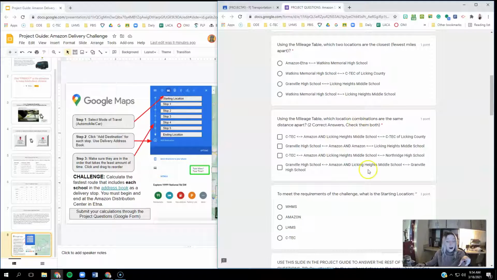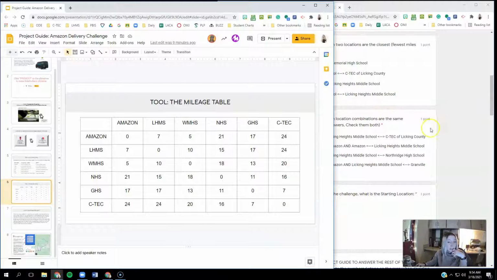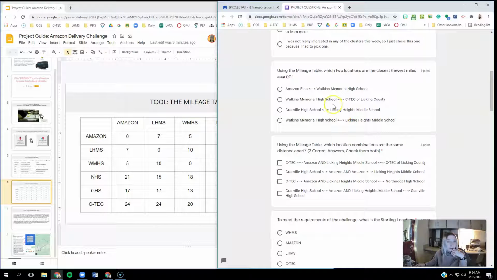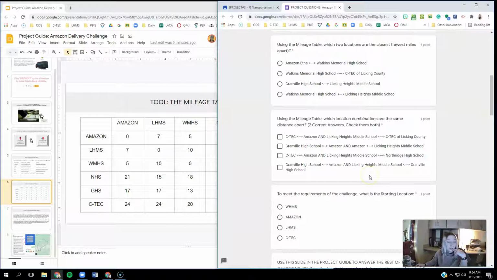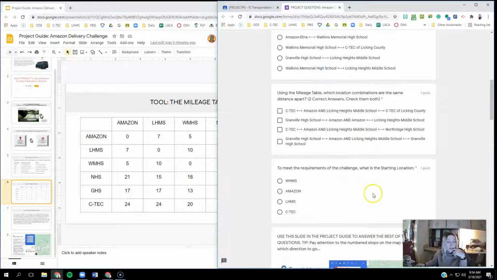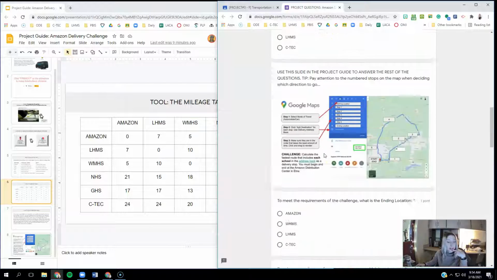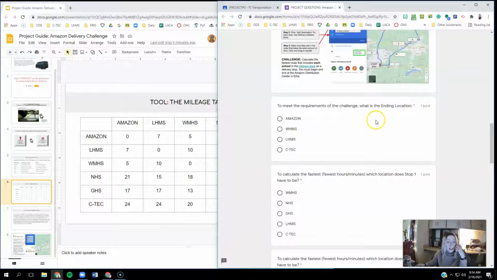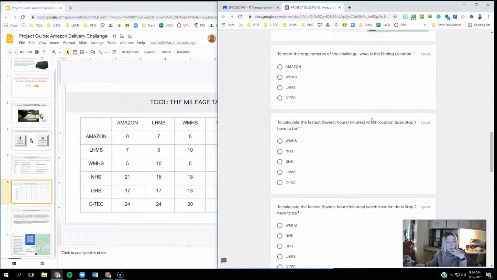These questions require you to use the mileage table. So that's 2 questions there. The third question is about the start and the end location. And then the rest of these questions are all based on this map with the delivery stops. Okay?